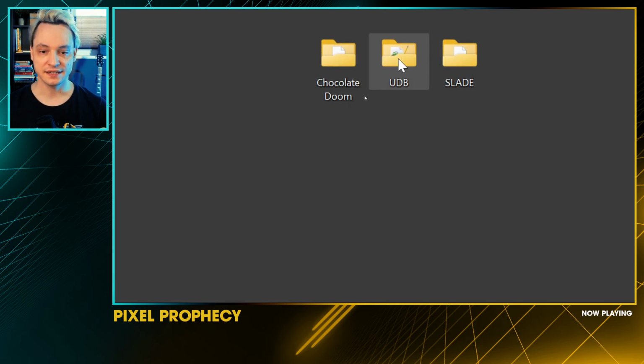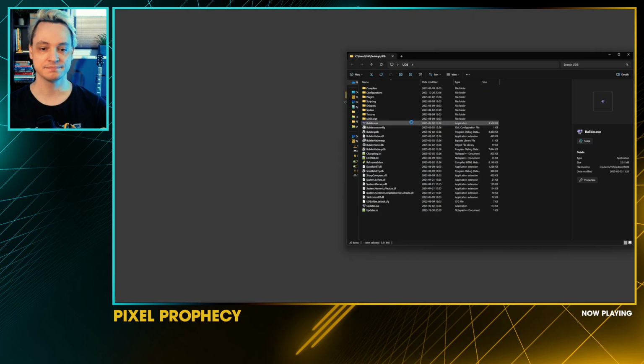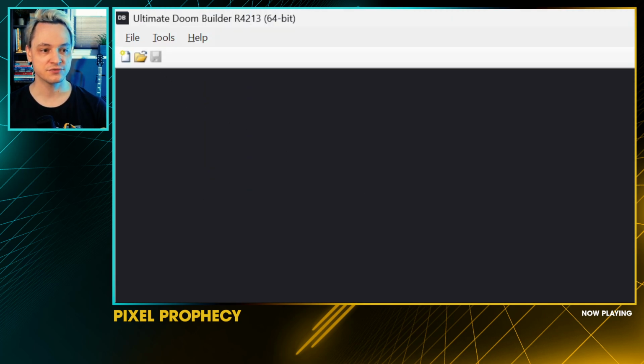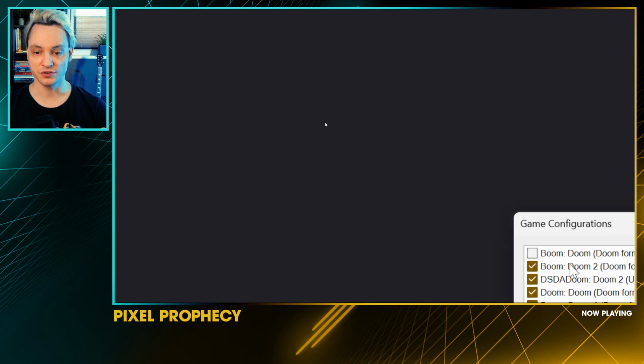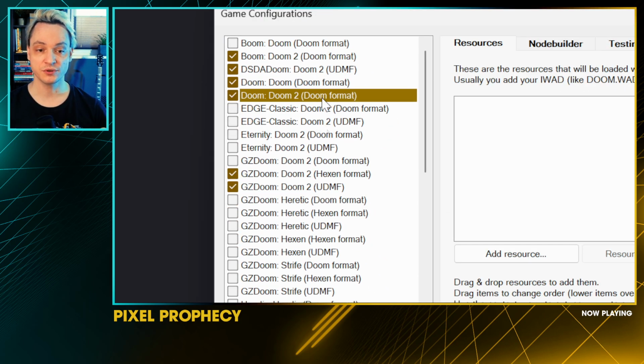First, I start up the Ultimate Doom Builder by running builder.exe. To configure this editor, first we need to go to Tools and Game Configurations. Our Doom and Doom 2 levels with this configuration will run on the original DOS game. If you want to support newer Doom source ports that also have additional features, such as ZDoom or even GZDoom, of course you can also work with this editor, but for us it's the very plain vanilla, or in our case chocolate version of Doom.